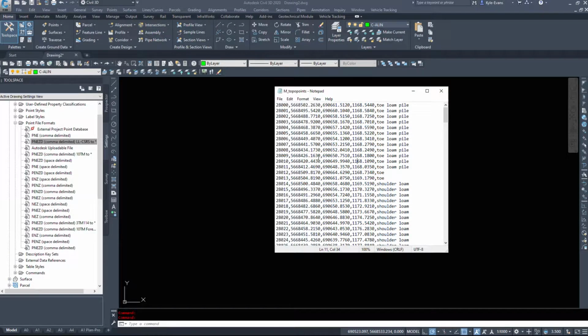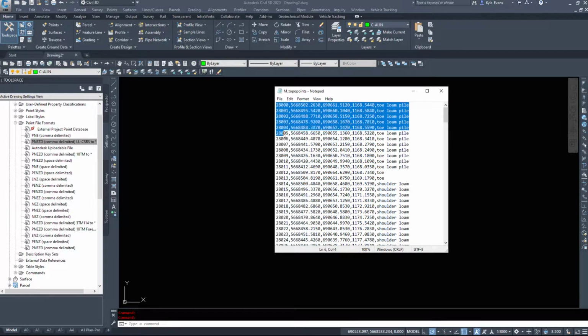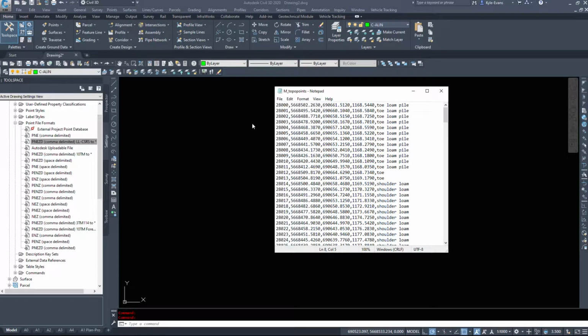So I've opened up the file here, and the first number is in sequential order, 2000, 28,000, etc. So that one I can already decipher to be the point number. That's not going to be your northing. That's not going to be your easting. There's no decimal for that number, so that is not going to be anything other than a point number.